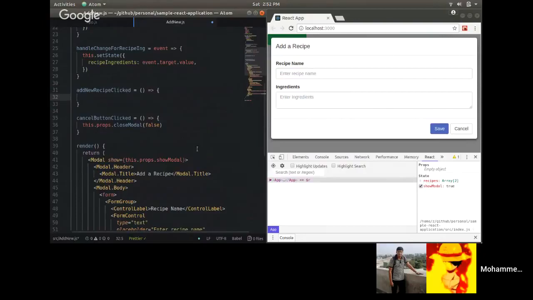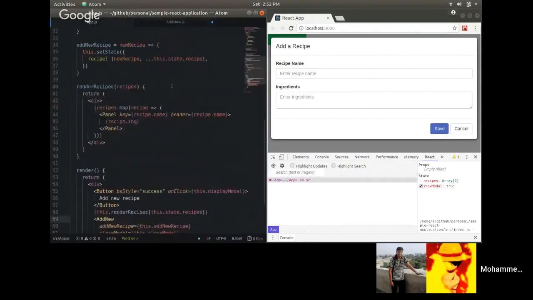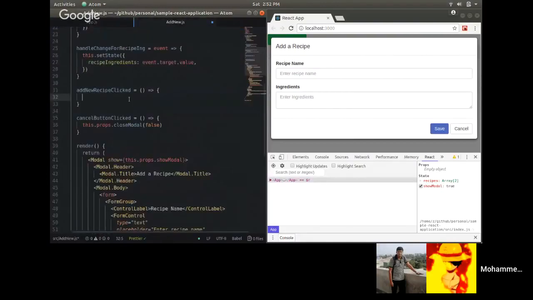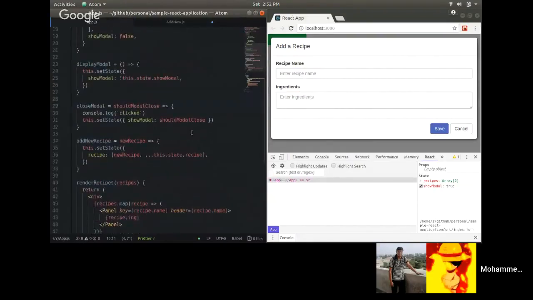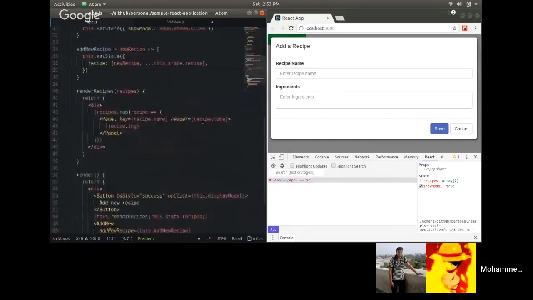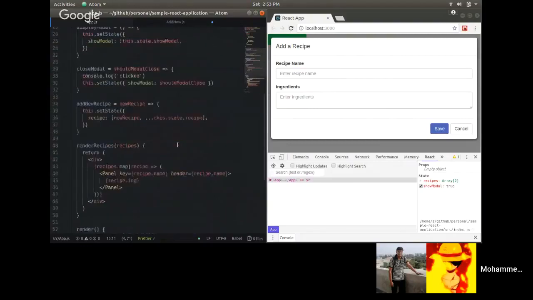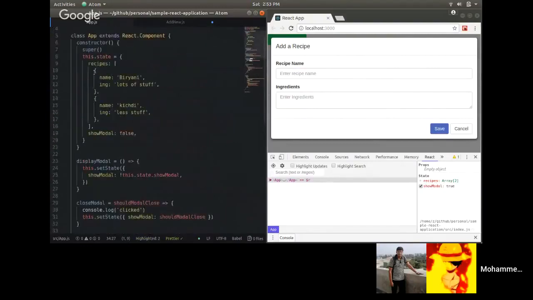Okay. Now, how do I pass? I mean, the structure of this particular state has to match exactly this. Or else, I will not be able to map through them like this, because I am specifically mapping through them with recipe.name and recipe.ingredients. So obviously the object structure which I'm going to pass back to my function over here has to be exactly the same as this particular object. Okay, let me copy that again.